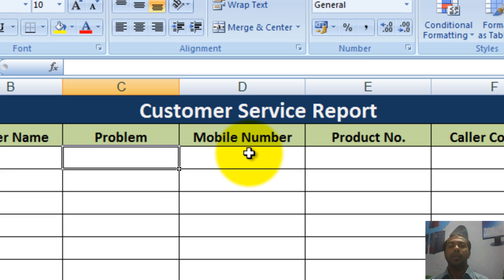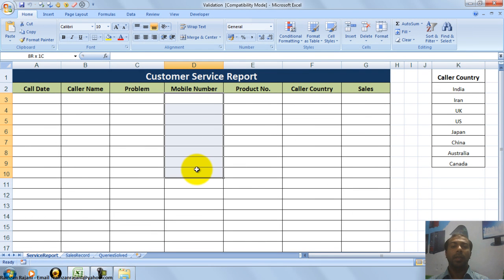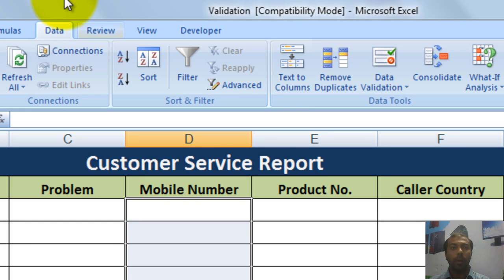Now the first thing in validation is restricting the number of characters. So in mobile number I want the person not to type more than 10 characters. So the first step is selection. Let's select together. You will come on this cell, that is D3, and I am selecting all the cells. This was the first step. After selecting the cells, you will go to the data ribbon, which is over here, next to the formula ribbon.